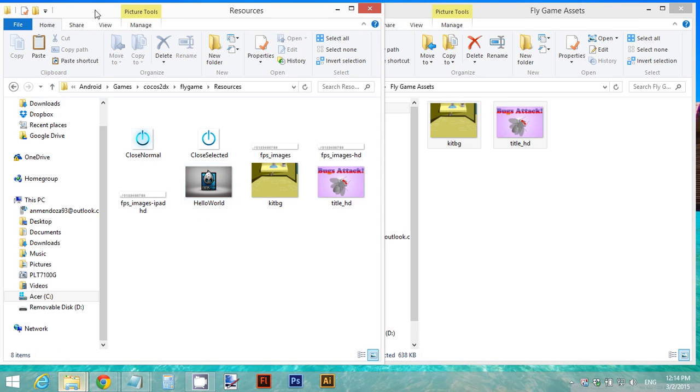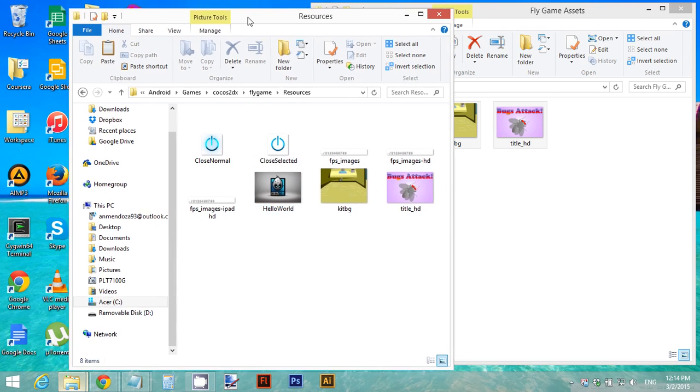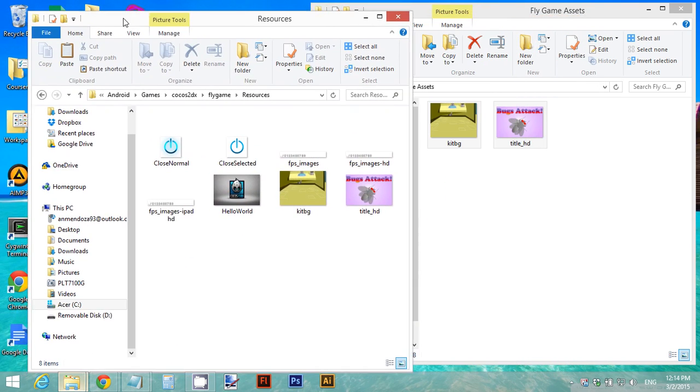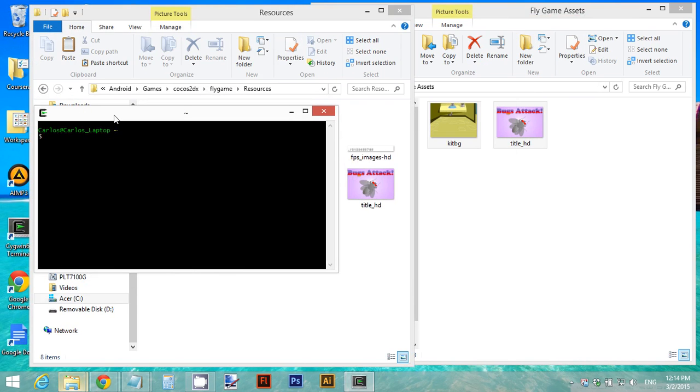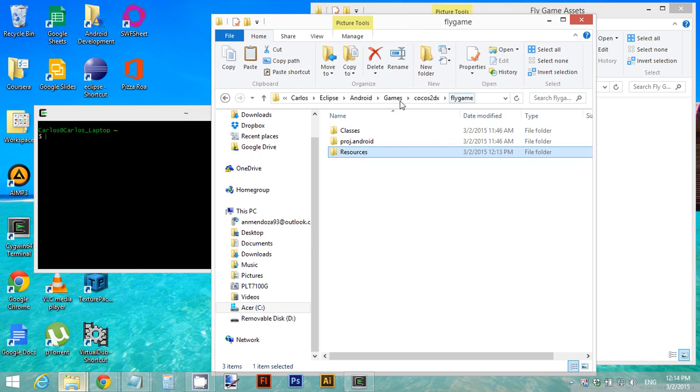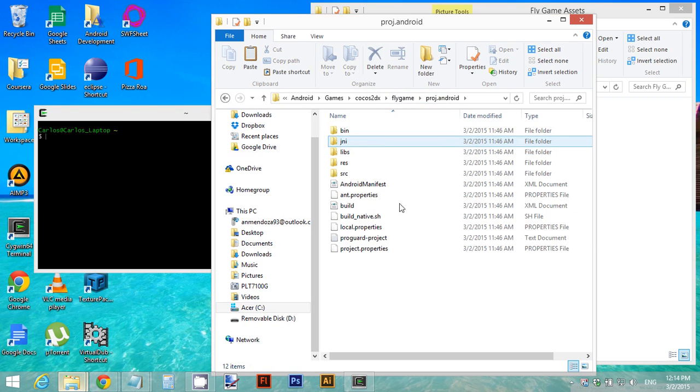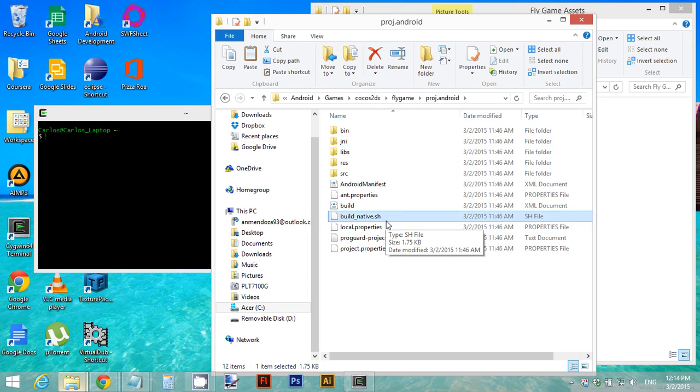So once you do that, you need to open a Cygwin terminal. So I open my Cygwin terminal, and you need to navigate to the folder in your PC where your ./build_native.sh file is. I'll show you where that file is. So if I go back to my project, and inside the proj.android folder, I can find the build_native.sh. So I need to navigate to this file inside Cygwin.